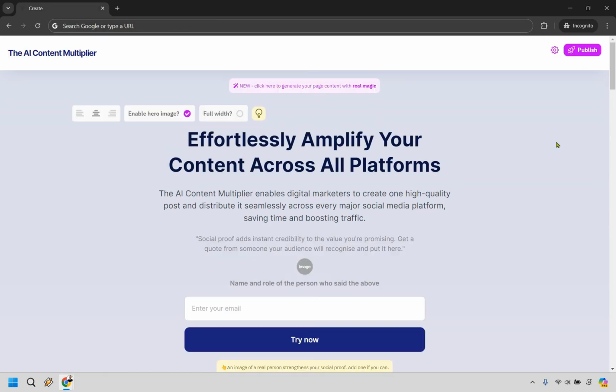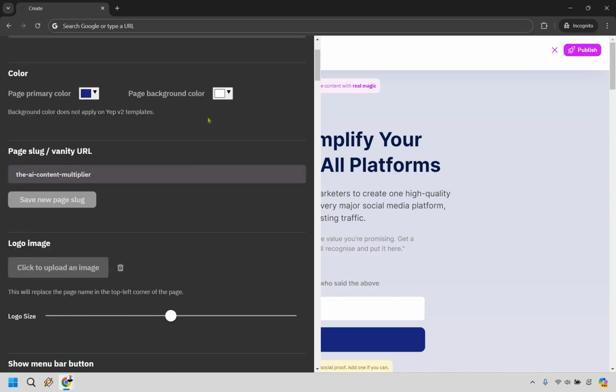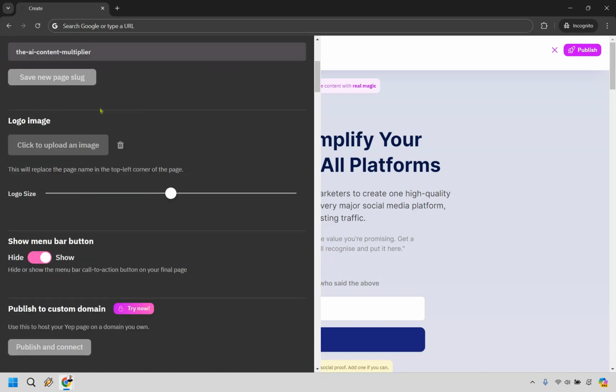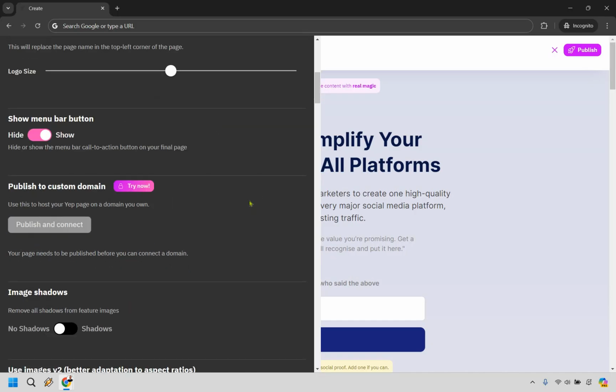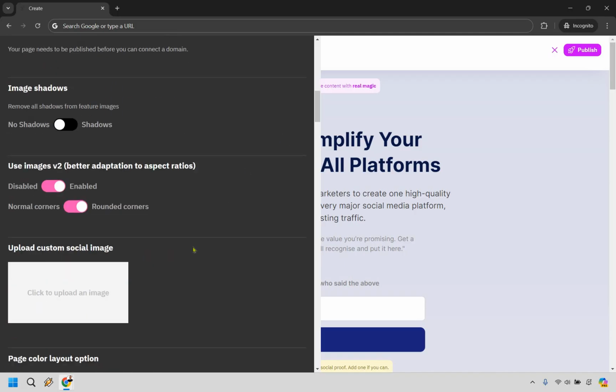Let me go back. And if we want to change it around a little bit more, what we can do is click on the gear right here. All right, and here's going to be some of the settings that we can utilize. We have the AI content multiplier along with some of the colors. We have our vanity slash page slug URL, logos, menus in case you want to publish to a custom domain for having a pro account, some shadows, corner stuff.